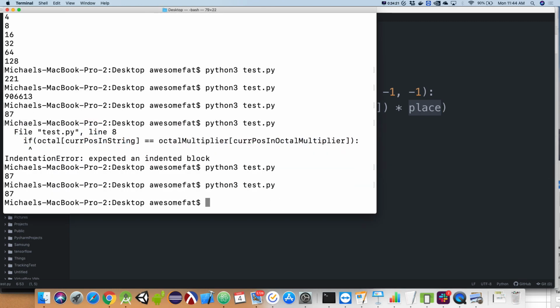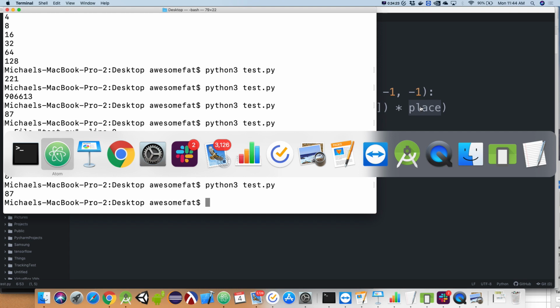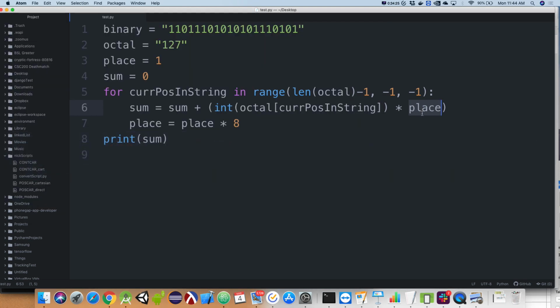And there's our 87. I didn't ask any questions. I just said, look, if I'm looking at the char 1, turn that into the int 1. Char 2, turn it into the int 2, so on and so forth. That make sense? Okay.